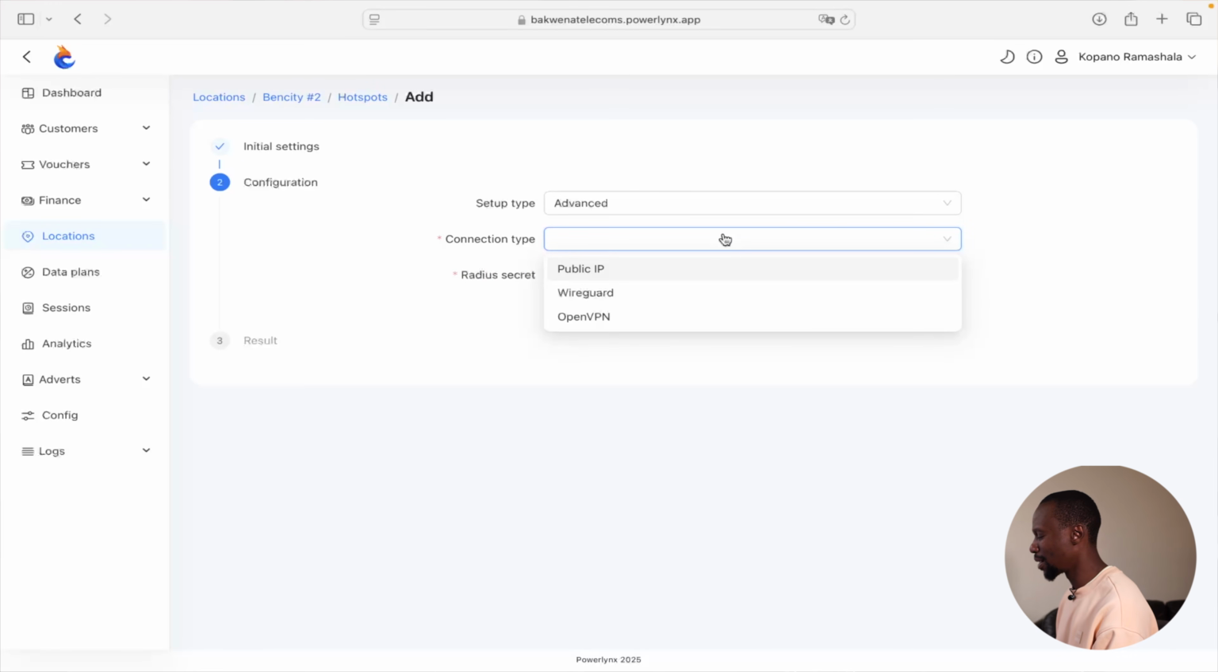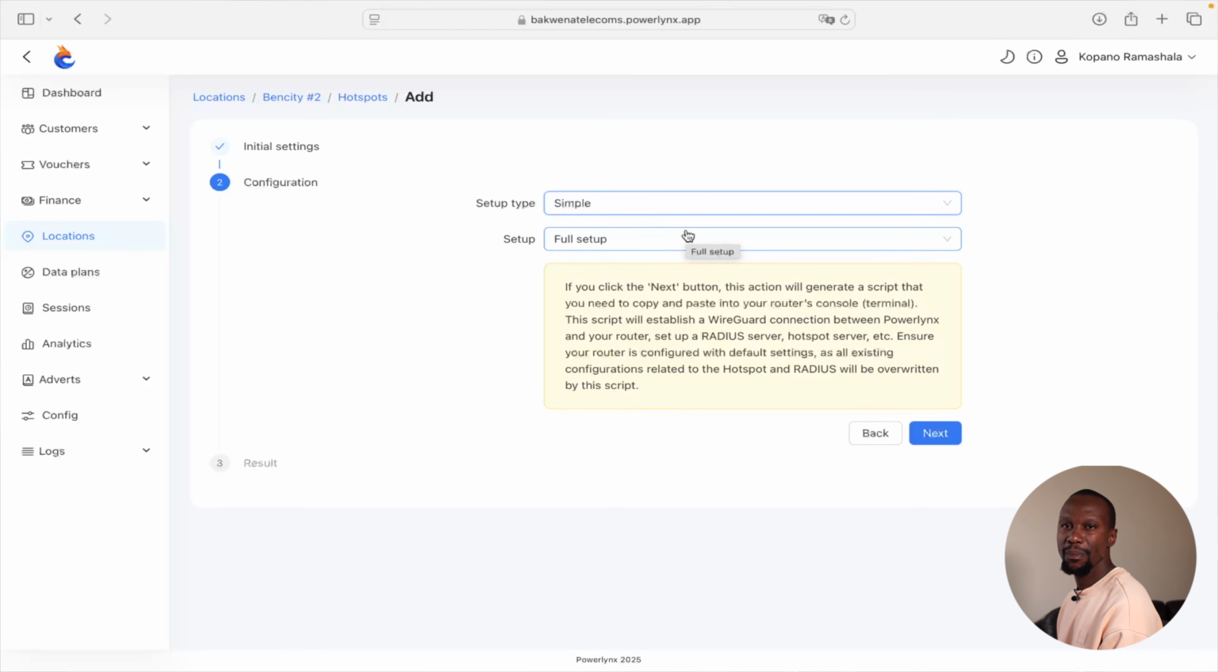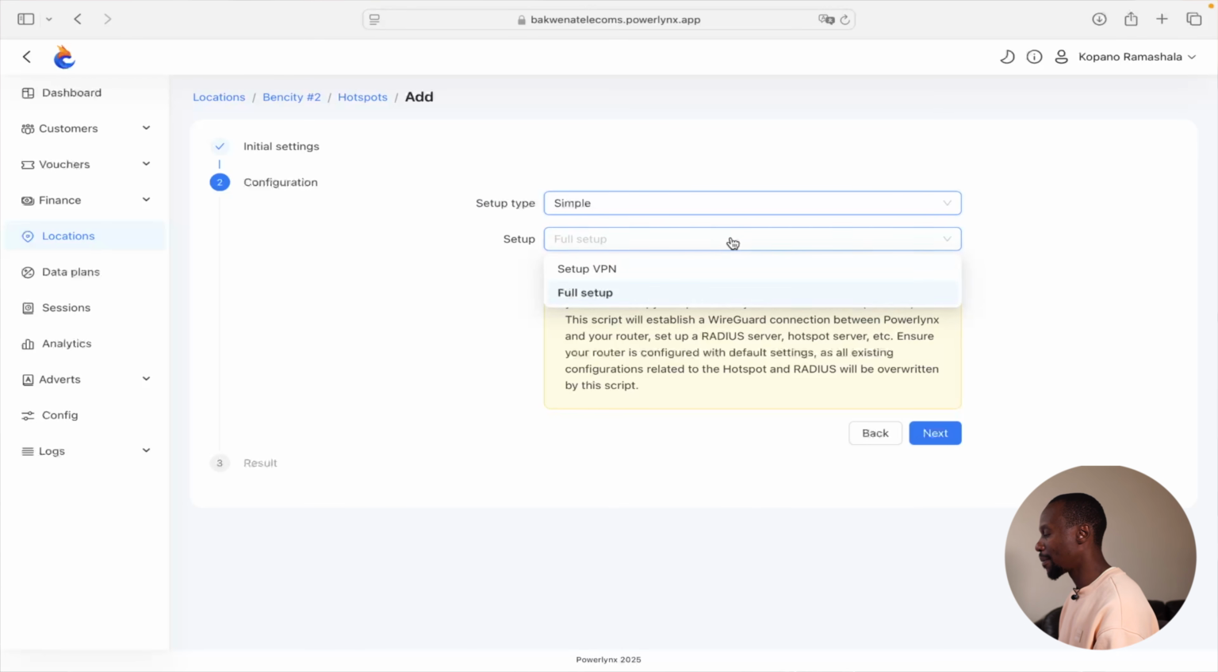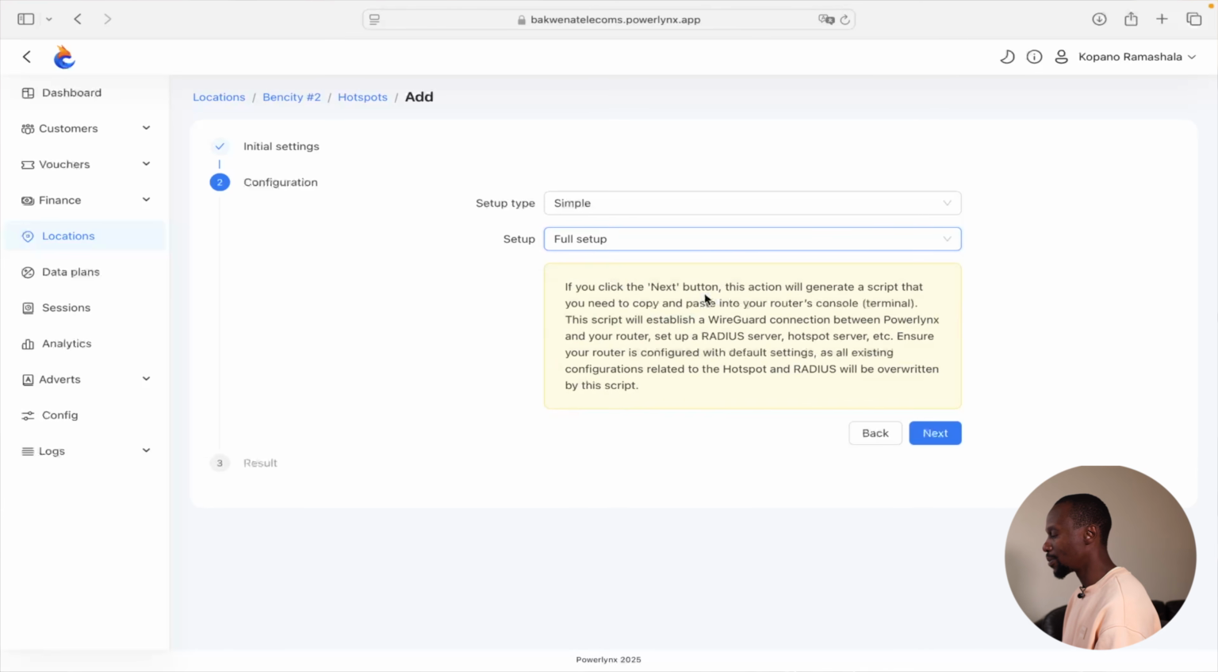They already know what they're doing and would like to tinker a bit more, where you could choose your connection type between Powerlynx and your NAS, be it your router that's Mikrotik or access point that's Mikrotik. So does it have a public IP? Do you want to connect via WireGuard or OpenVPN? And the radius secret. But simple setup is the best. Even I just use it because it's quick. Now the simple setup has two types. You want to set up the VPN only, or do you want the full setup?